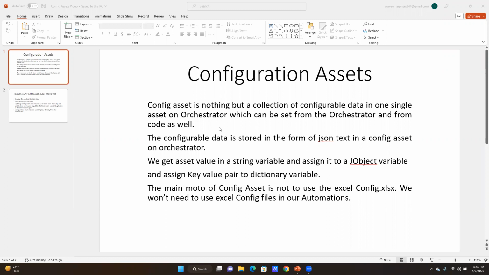Hi friends, today's topic is configuration assets. A configuration asset is nothing but a collection of configurable data in one single asset on Orchestrator, which can be set from the Orchestrator and from code as well. The configuration data is stored in the form of JSON text in a config asset on Orchestrator.